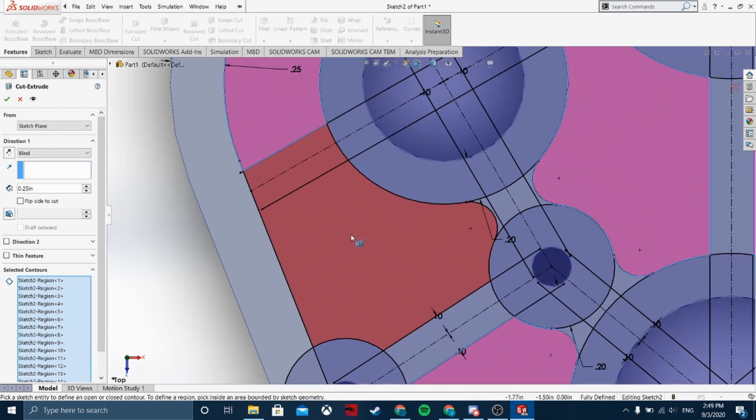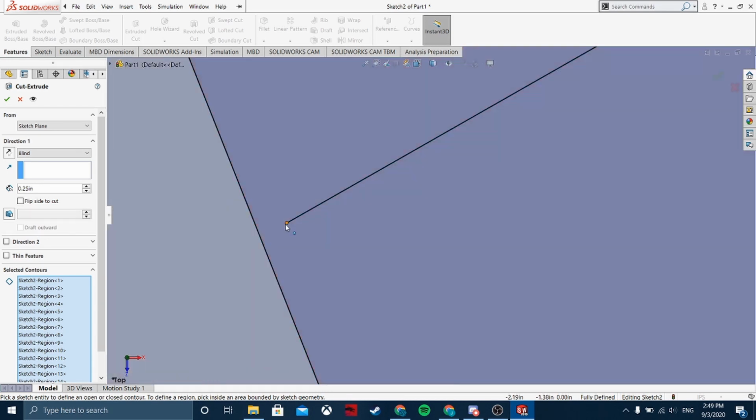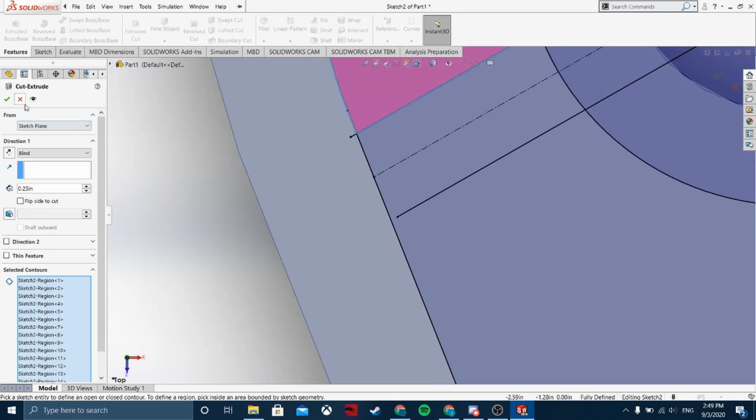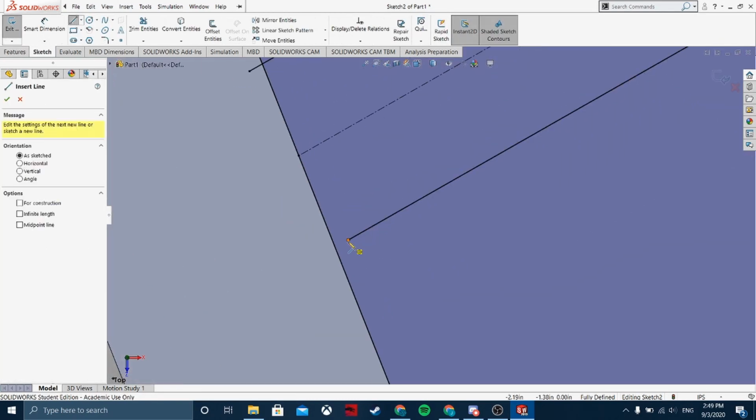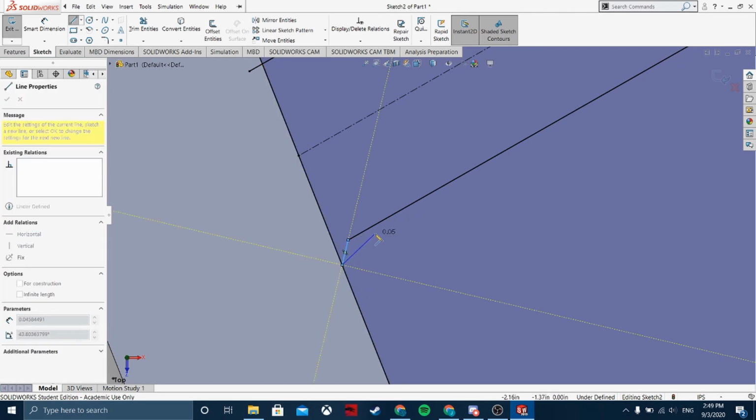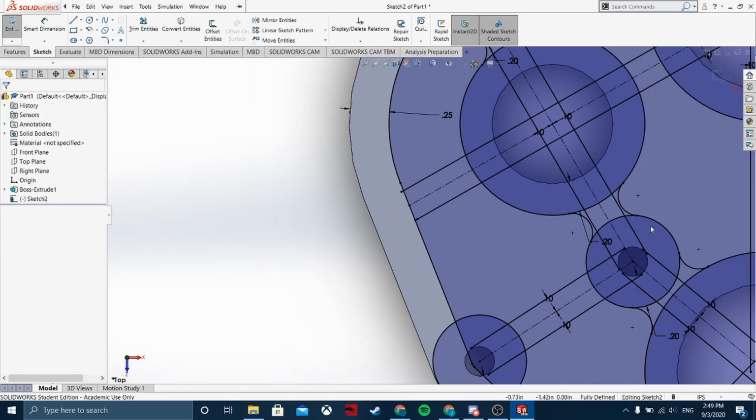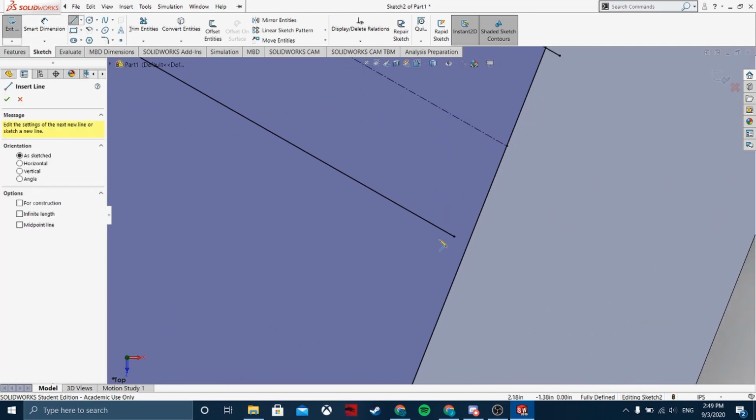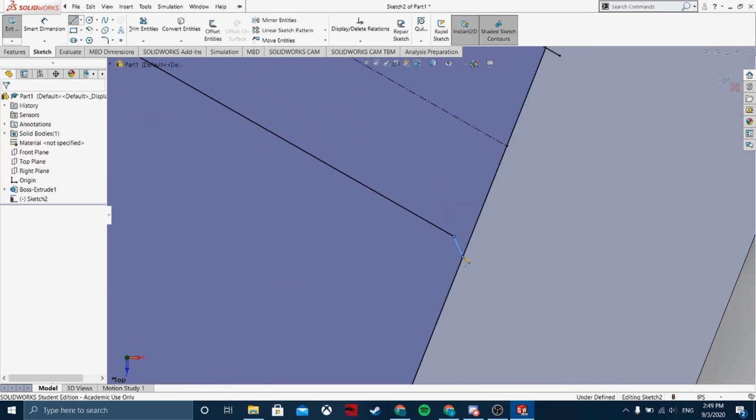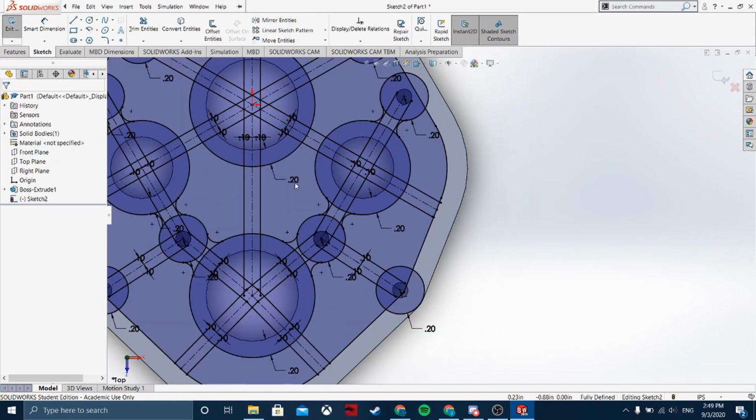Okay, this is a problem. You see this? This line is not connected. So I'm going to exit out here and I'm going to create a line. I'm going to highlight these two lines and make them collinear. Okay, it should be the same thing for the other side. Is it not? Yeah, it is. Make these collinear. Okay, now we can extrude cut.